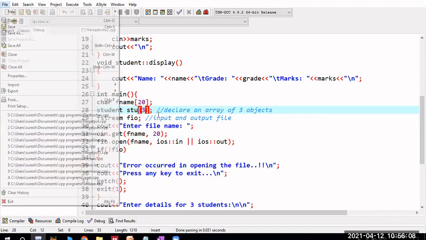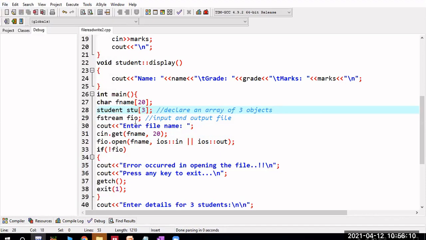So I'm taking these 3 student details, and after this I'm creating the fstream. Whenever I want to do an input operation, I will create the object of ifstream. Whenever I want to do an output operation, I will create the object of ofstream. But if I want to do both input and output operations, then I will create the object of the fstream class. And after this, I will enter the file name.